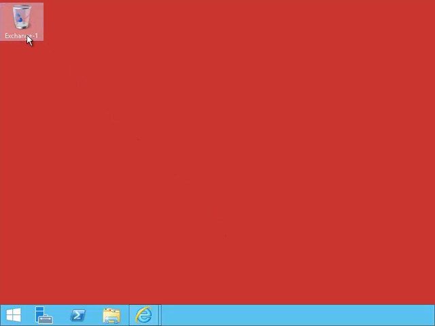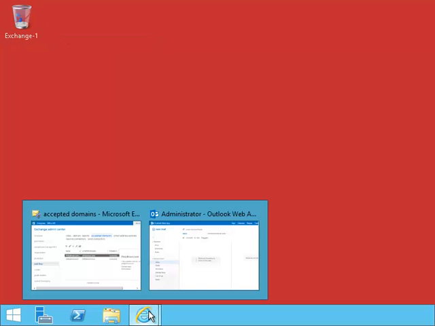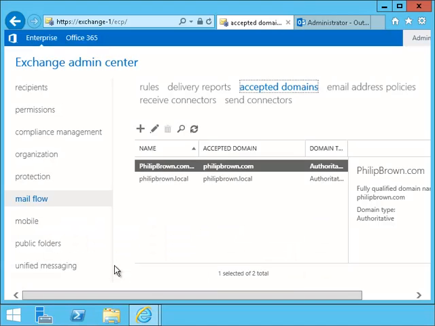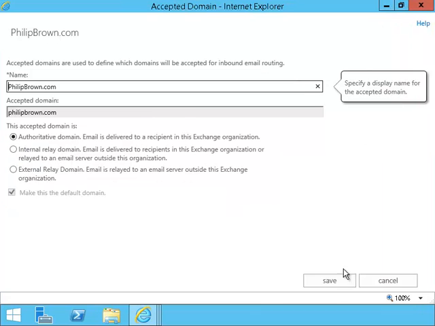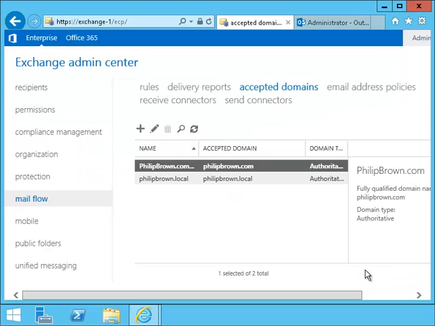Now we're back on the Exchange server. In order to save time, I already have the Exchange Admin Center in the taskbar below. I'll click on the accepted domain, and also I'll make it the default domain. We can see now there's philipbrown.com at the top and philipbrown.local at the bottom, and they are both authoritative.